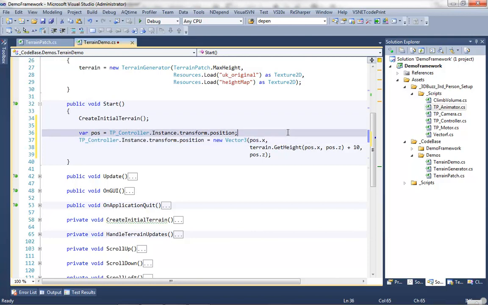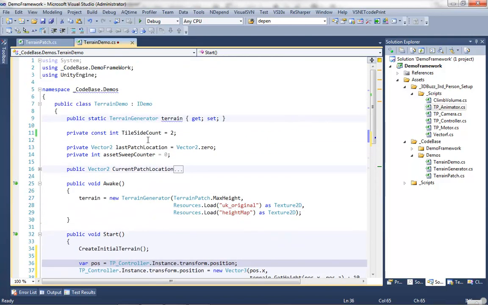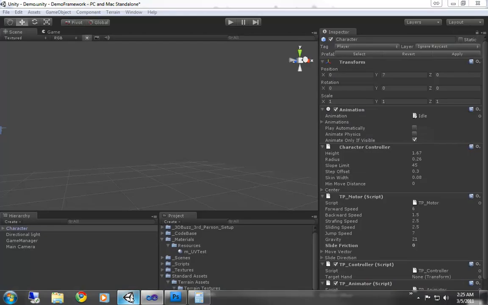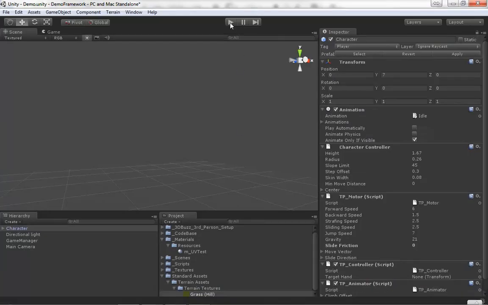Now, before we go running around in the world, it'd be nice if we had a slightly larger world to play in. So let's go ahead and try a tile side count of 4. Okay. So you want to jump in and see what happens? Sure. Jump on over and let it finish.